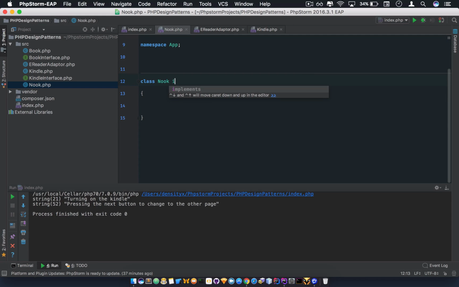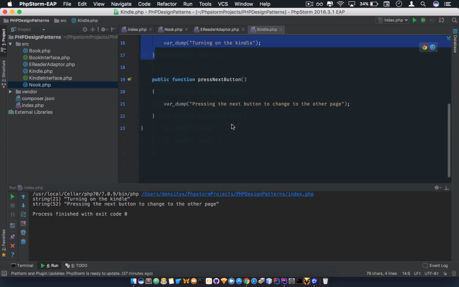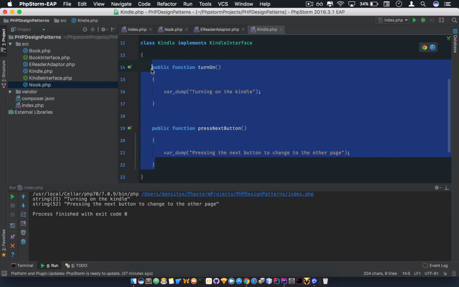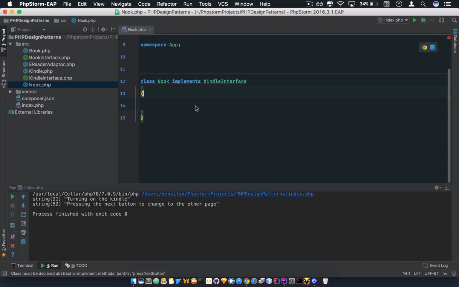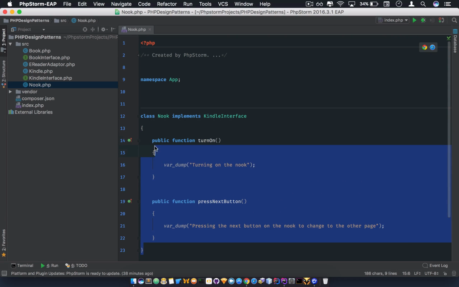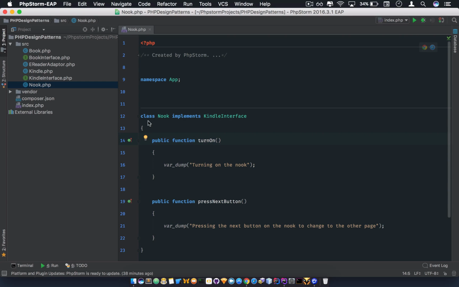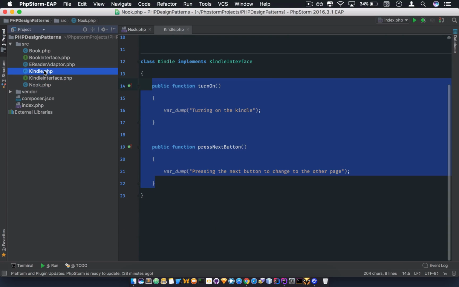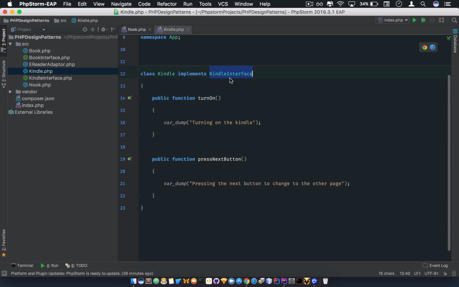In the Nook class, we are going to implement the Kindle interface, and let's just copy this to save some time. I copy this method and change it a little bit. So turn on the Nook and press the next button on the Nook to change to the other page. This is going to be the method for the Nook class. This class implements the Kindle interface, the same as the Kindle, which implements the Kindle interface.